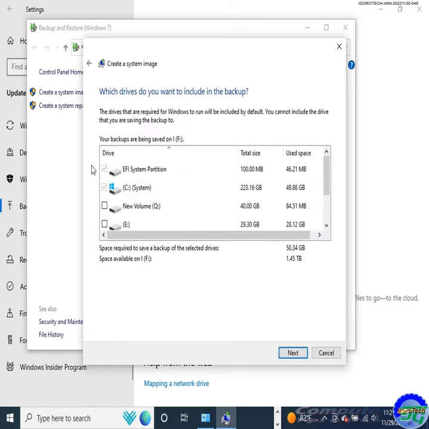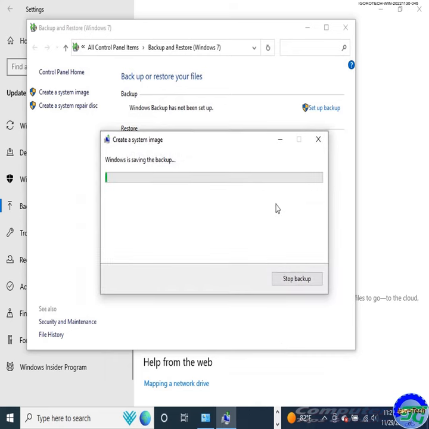Click the Next button. Select any additional hard drives to include them in the backup. This is optional. Click the Next button. Click the Start Backup button.